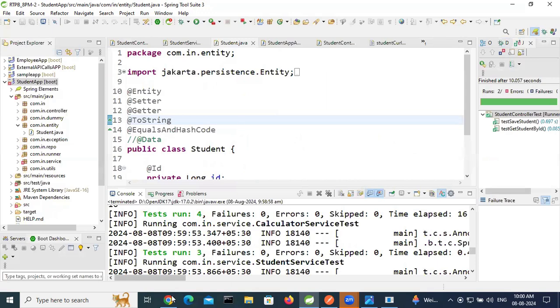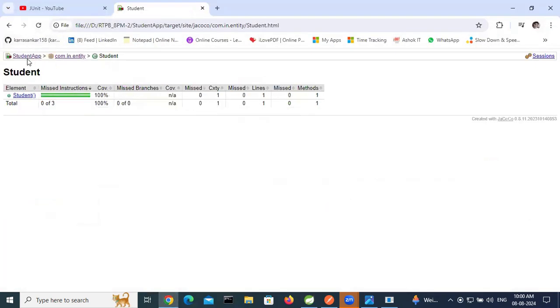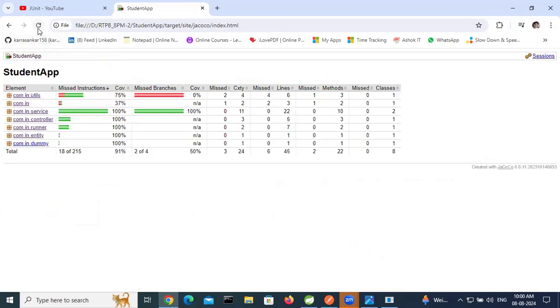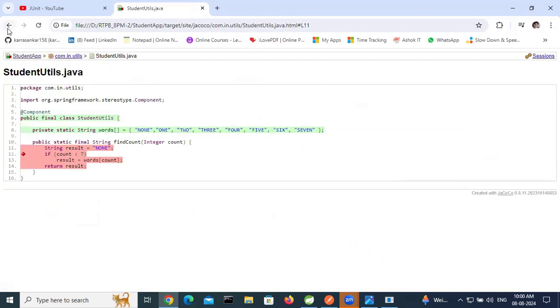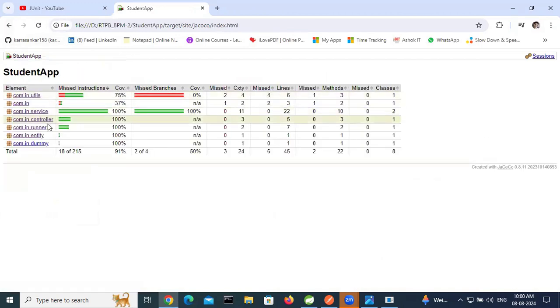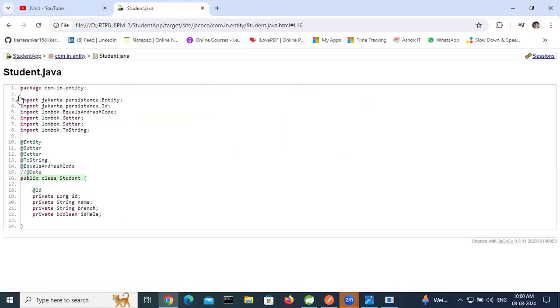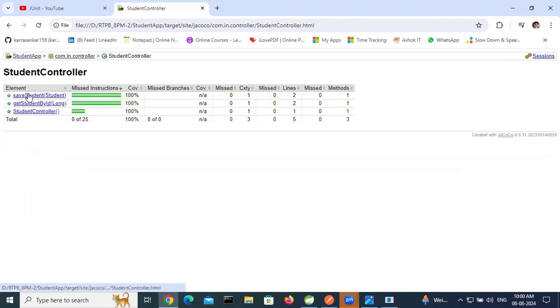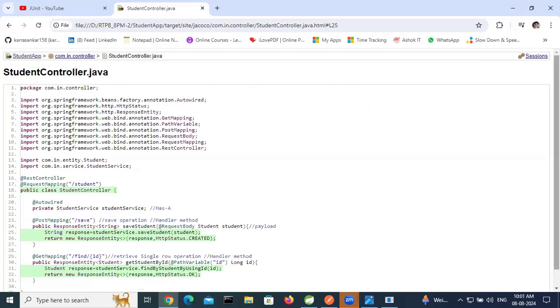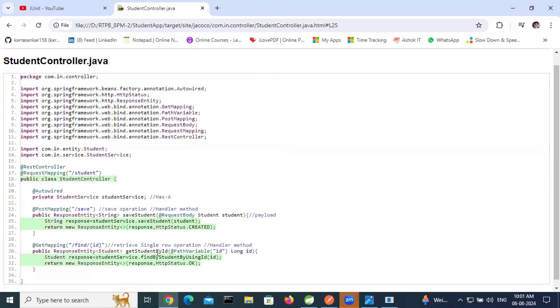Let's refresh here. Go to student. Now we got the coverage 91. See, we got 91. The controller is 100%. We have added one method right now. See, this method we have added, getStudentByID. It is 2 lines, and it covers 2 lines. This way we can write JUnit test cases for controller methods.